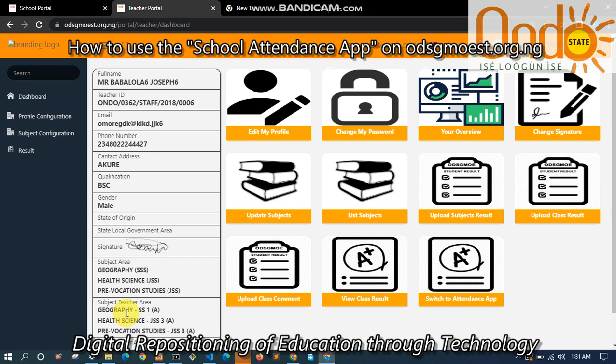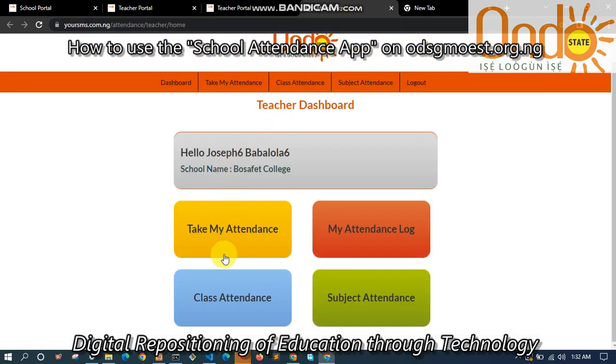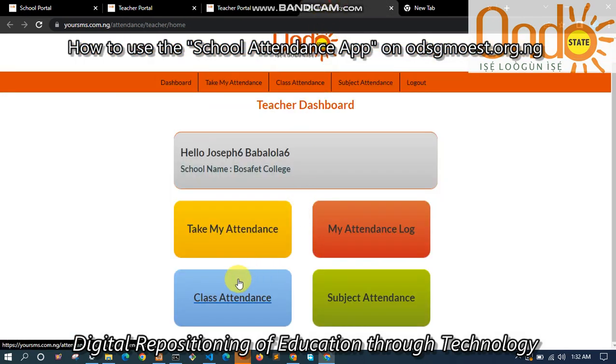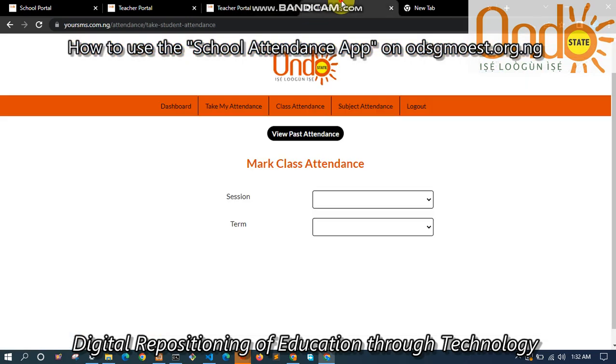So now this teacher can now mark attendance. So we click on switch to attendance app here, when he is logged in as the teacher. And yes, so this is what you have. Once you are logged in, we just switched from this place, then we got here. So now this teacher can take class attendance for SS1A.